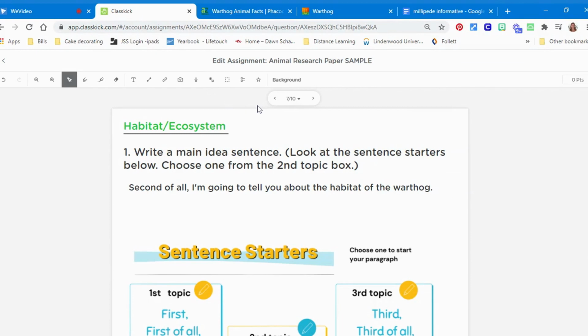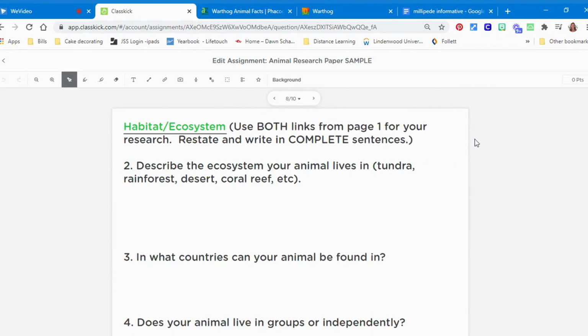Now that we have the main idea sentence done, we're going to go to slide 8. Slide 8 has questions over the habitat and ecosystem that we will need to restate and answer. So number 2 says, describe the ecosystem where your animal lives. Is it the tundra, the rainforest, the desert, coral reef, etc.? And remember, habitat and ecosystem are the same thing.